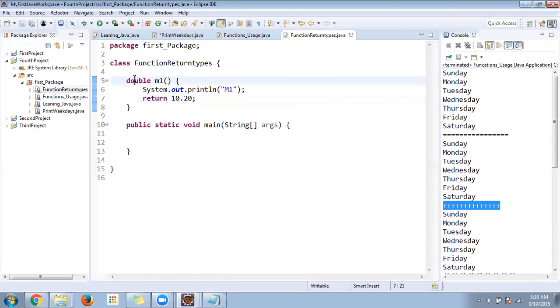Clear? If it is void, I cannot return any value. I can just have a return statement alone. Otherwise, it is not mandatory to use a return statement, because void means we cannot return any value. By default, my JVM puts a return statement for it. If I'm not going to put one, my JVM will put a return statement for it. If I want my method as static, I will just give static here.